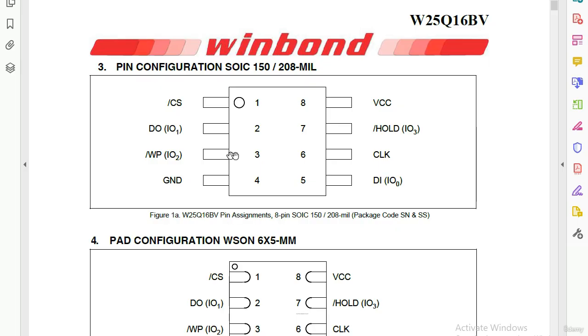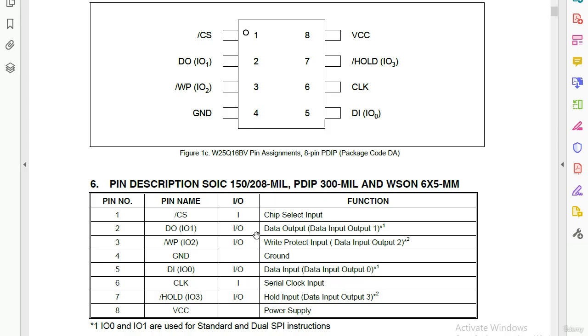In pin number 1, this is the chip select input. In pin number 2 we have the data output. In pin number 5 we have the data input. In pin 3 we have write protect, here always connected to the ground. In pin 6 we have the clock. In pin 7 this is the hold input output, and here the VCC, the power supply. The VCC for this kind of BIOS is always 3.3 volts.